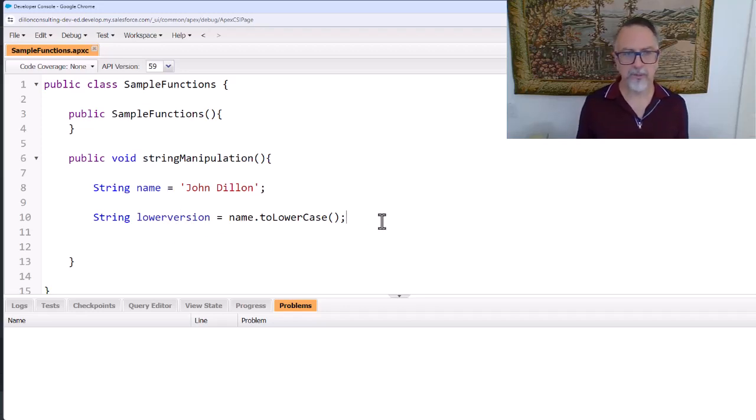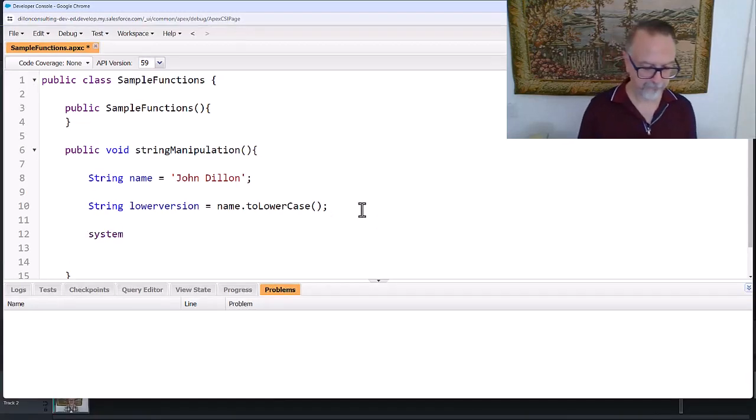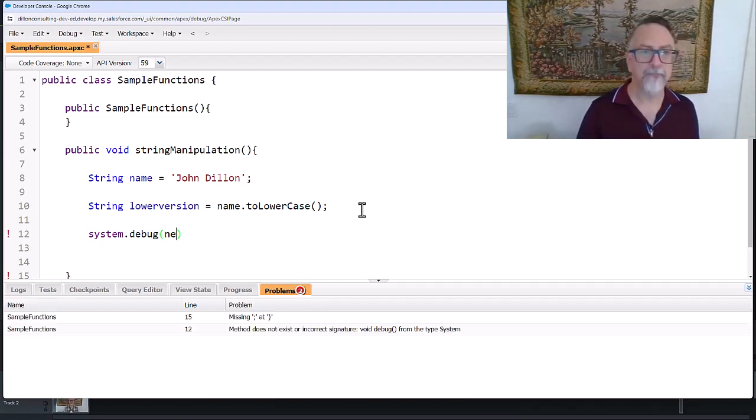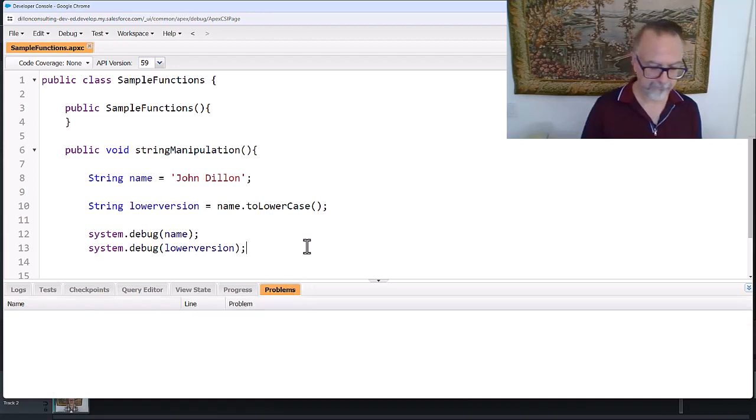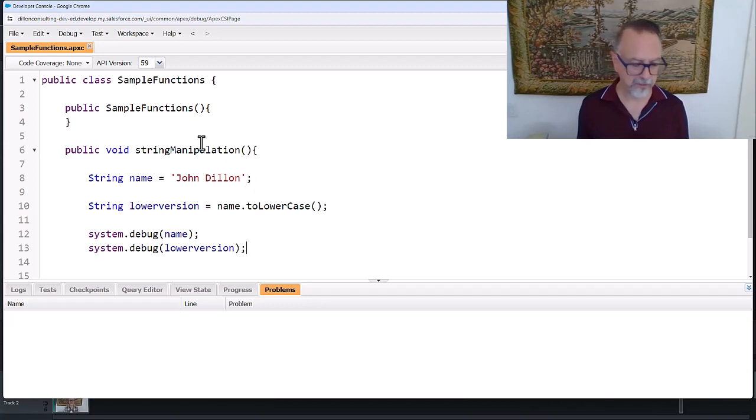We can see this in action if we do some debug statements. So again, we get to look at some of the syntax involved. Here I'm calling an object that's called system, and I know it has a method called debug, and that'll just print things out to the screen. And I'm going to print out the name. End my line. So to run this, I'm going to use some execute anonymous.